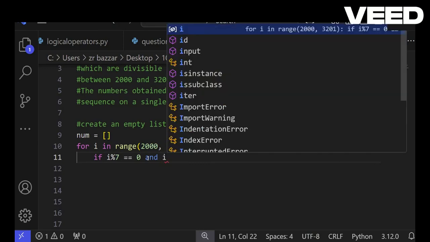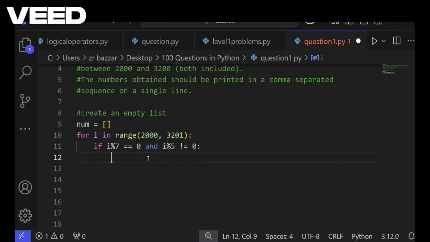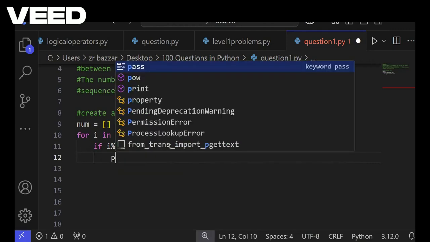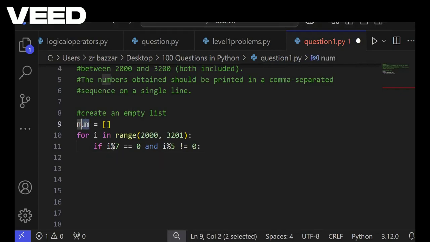And if i modulus 5 is not equal to 0, it must not be equal to 0. This means that the output should never be 0 whenever we are dividing it by 5. So if this is true, if it matches the conditions, then we're gonna add the number into this list.